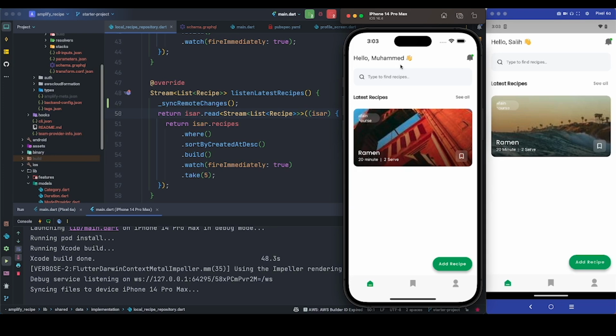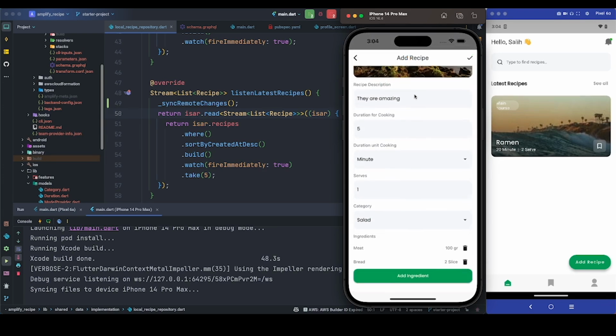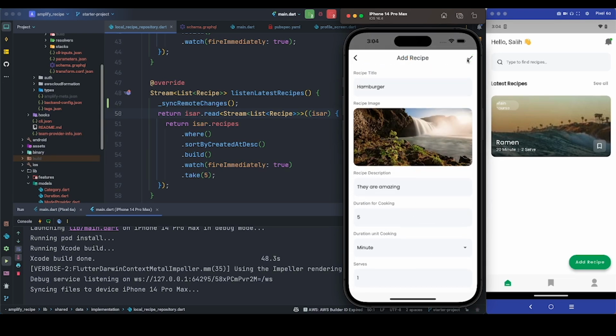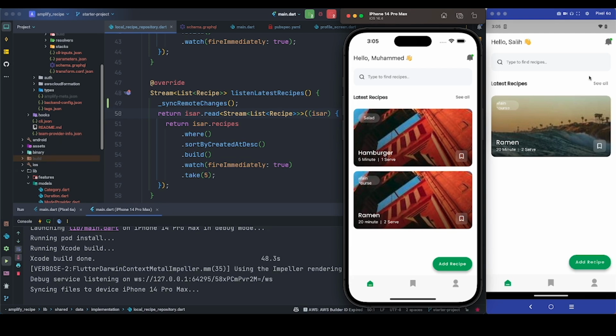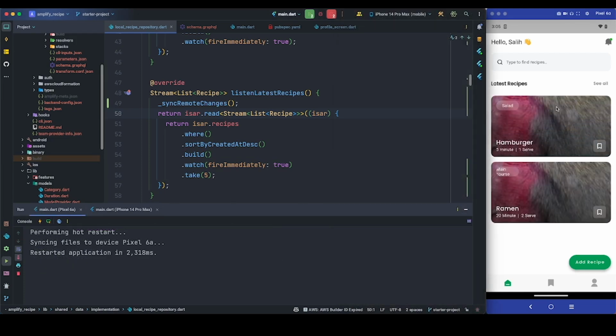Now let's create a new recipe on the iOS side. I fill out the form and now I will click on this check mark. The recipe is created, but we do not see it here. Now let's restart the application on the Android side and see how the syncing works. You can see that after the syncing, now we have the hamburger.